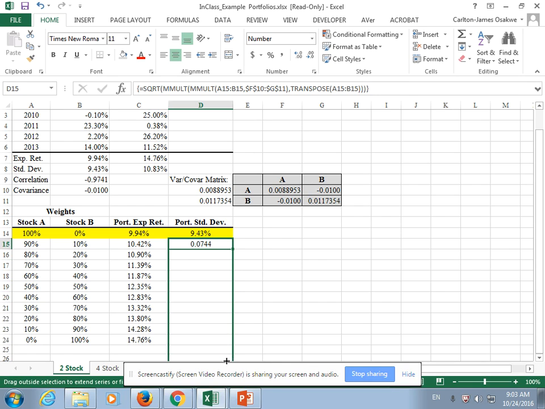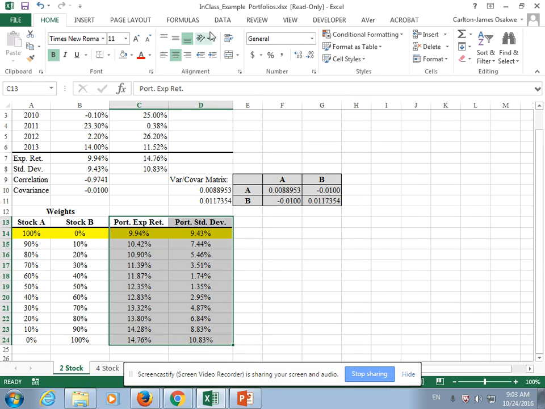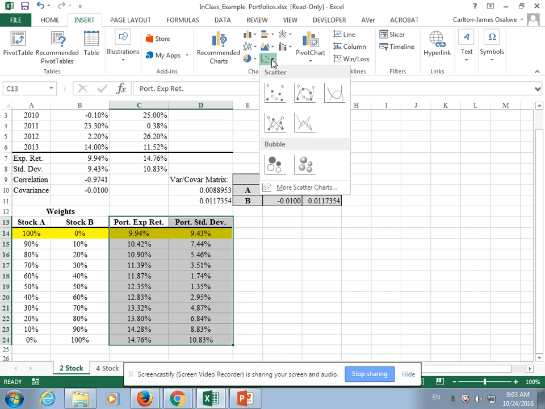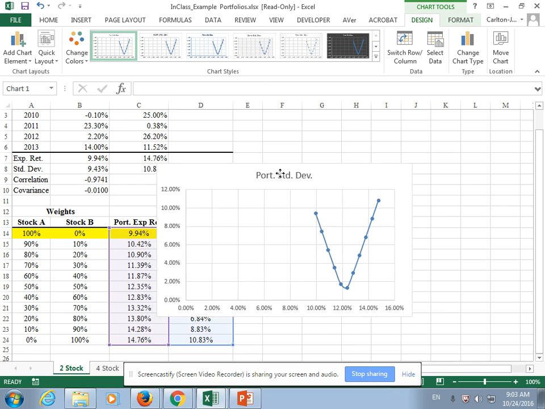So now we can just copy this. And these, of course, are all in percent terms, so we're good to go here. So, of course, we can plot this and see what it looks like. If we plot this, we insert an XY chart, and we probably will go with this one here. This looks a little weird.